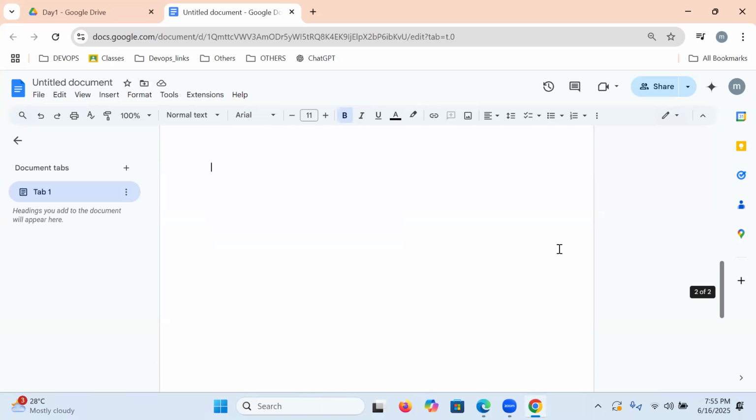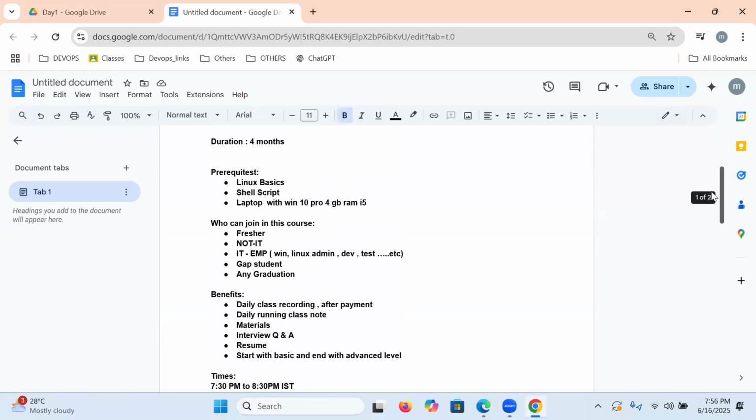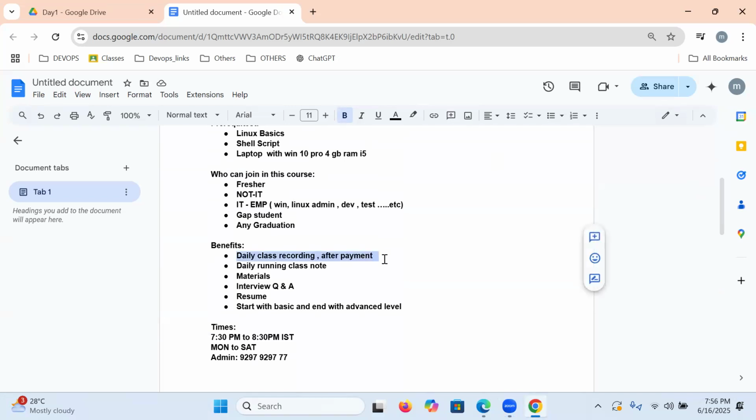Actually, for how long can we access the recording? It is 11 months only, as per our institute standard. You can access it for 11 months from the date of registration. Just like if you buy any product, we need to tell the expiry date. That's what we're telling.